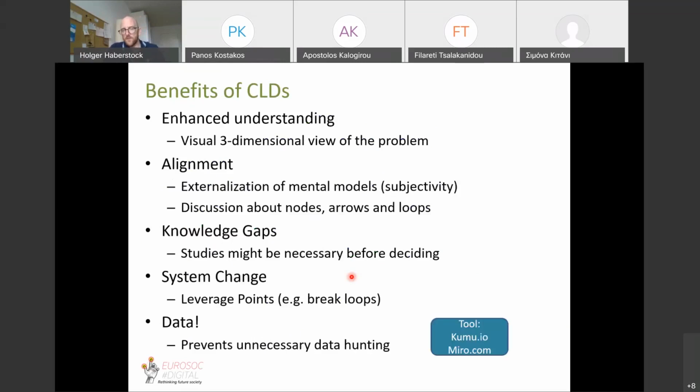So these are two examples of tools you can use to create causal loop diagrams. One is called Kumo. This is the web address. And one is called Miro, but you can basically use any whiteboard on the internet to work remotely with people, or you can simply use pencil and paper to draw causal diagrams.